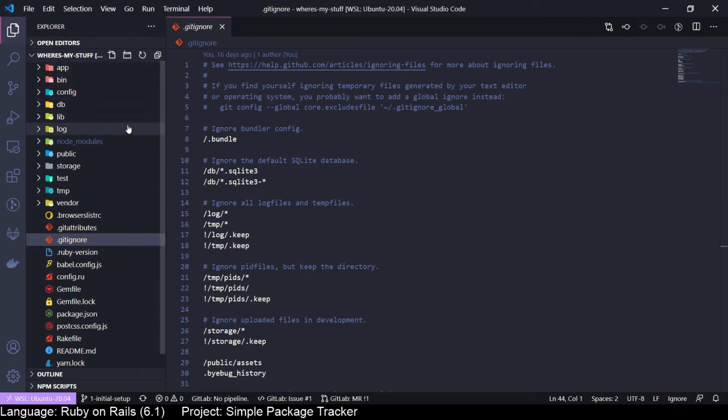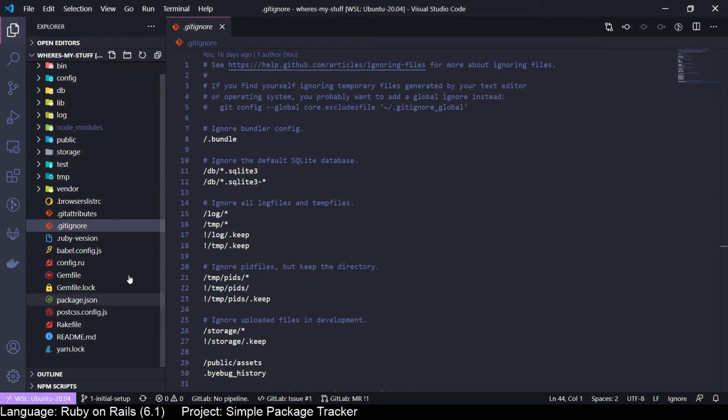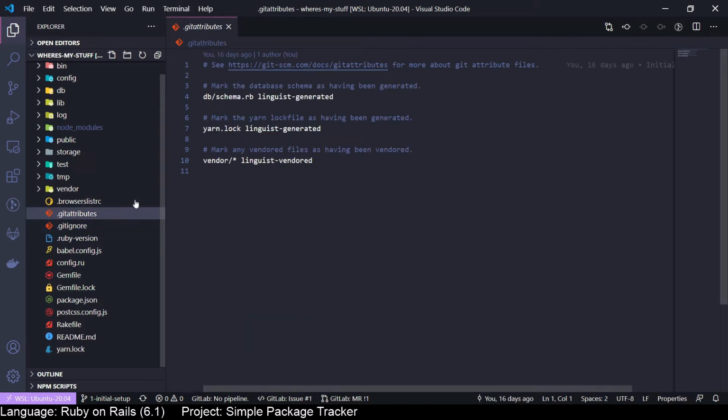Real quick, I'm just going to go over the directories and whatnot. All this stuff down here is utility stuff, like the browserslist. I don't even know what that does. Gitattributes is a new one. I think this is a Rails 6.1 thing, but it appears to mark some of the files in the repo that were generated. I'm not entirely sure what that actually does, but I haven't read it.